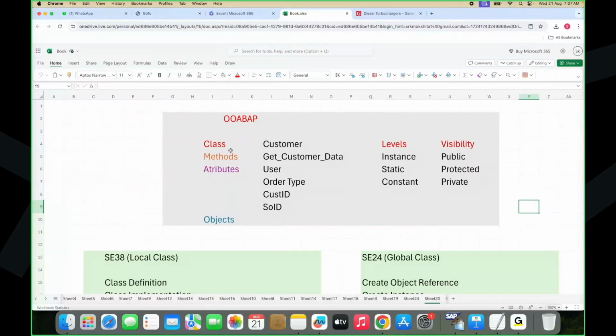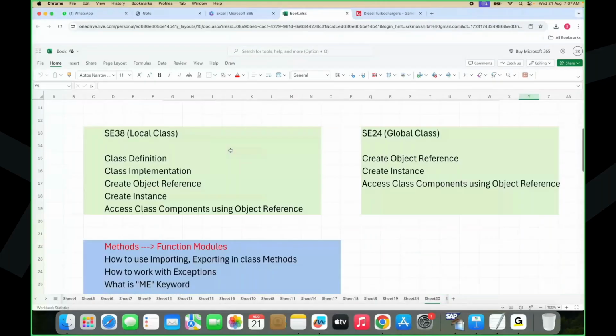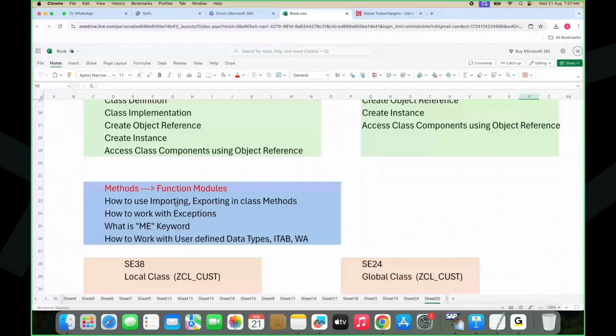And today we are going to discuss how we use import and export in our class, how we deal with exceptions, what the me keyword means, and how we create our own user-defined data types, internal tables, and work areas in our class methods. These things we will discuss today.